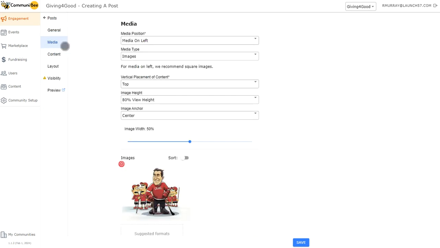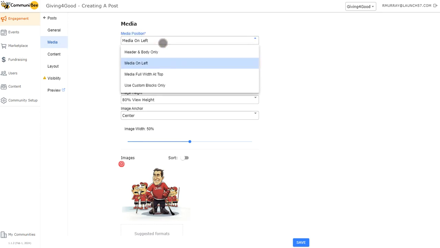So on the media tab, this is where we can update the overall layout for the media on the page as well as the content on the page. So for media position, this is where we can set how that feature image or the video appears. So header and body only, what this means is that we remove the feature image altogether, and instead we only have on the page the post title and then the content for that post.